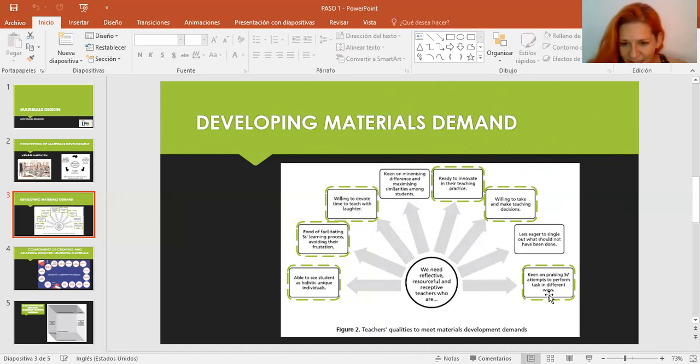And the last one is keen on praising students' attempts to perform tasks in different ways. You don't have to tie it to one specific or traditional task. You have to give students different types of tasks, because if you don't get the attention of the students in an English class, the class will get boring. Students don't do homework. So that's pretty important to have in an English class.